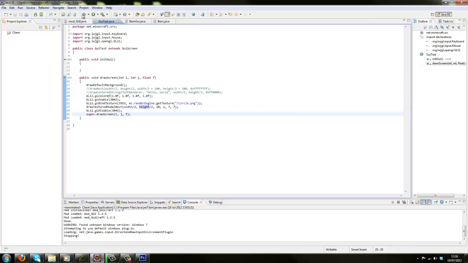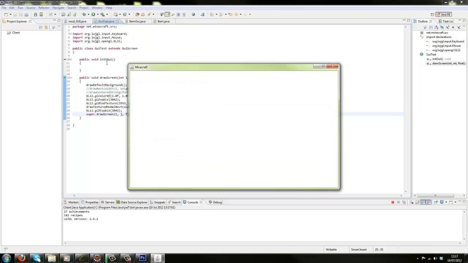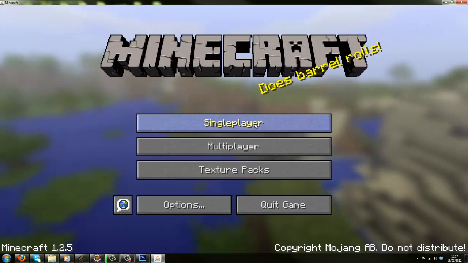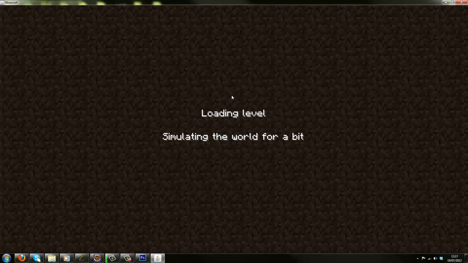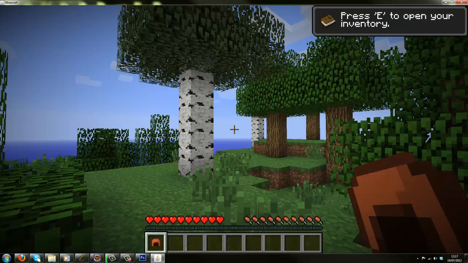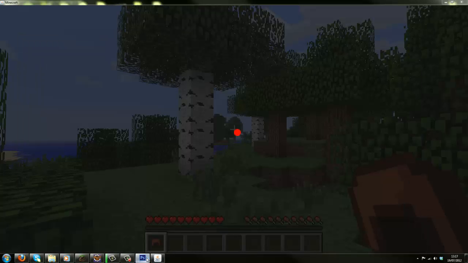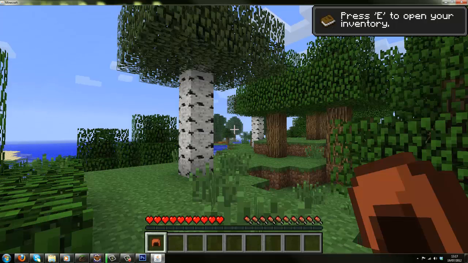So if we save that now and then launch Minecraft, hopefully it doesn't take too long here. There we go. Go full screen with this. Now hopefully if I've done this right, you can see now we have that circle in the middle of our screen because we set the position to width divided by 2 and height divided by 2, so it's in the center, going down, and you can see we have our image that we created here. So that is how you do that.